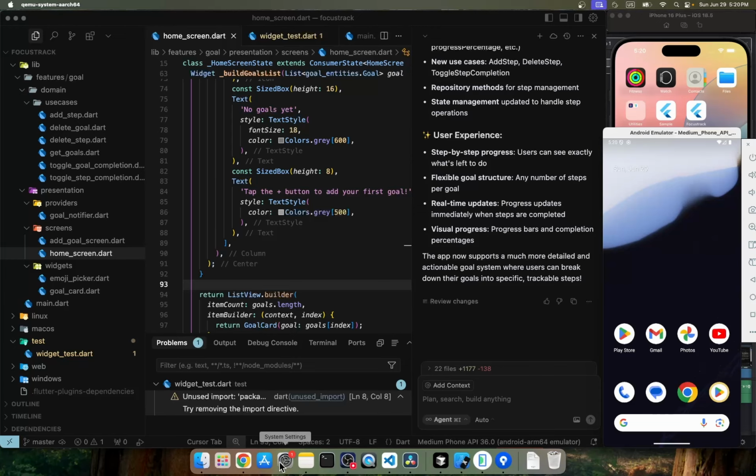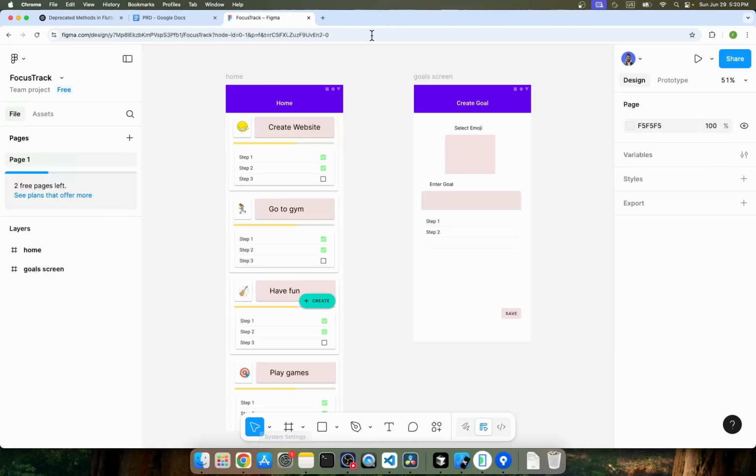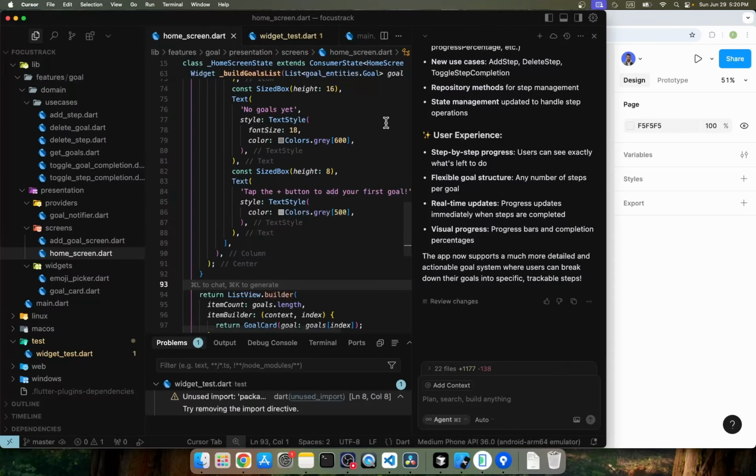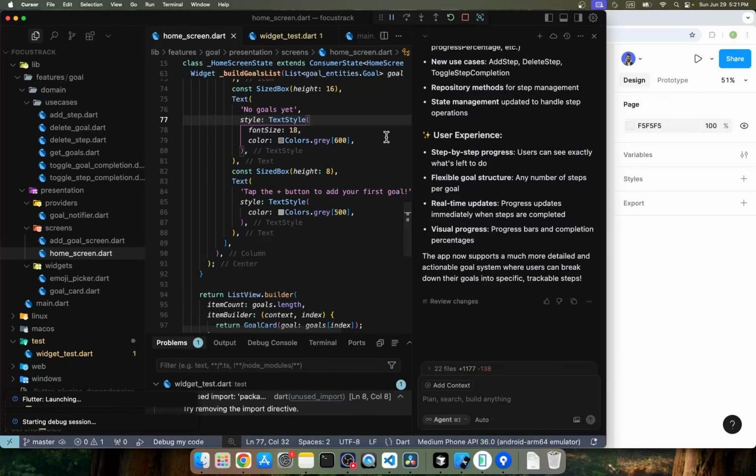So if we go back to our Figma files, we see that there are some differences, some that we do like. For example, the save button, which I want to keep. Steps are a good addition. Steps now have plus, but in the home screen, we see that there are some differences. Now let's try to improve those. So run the app again.